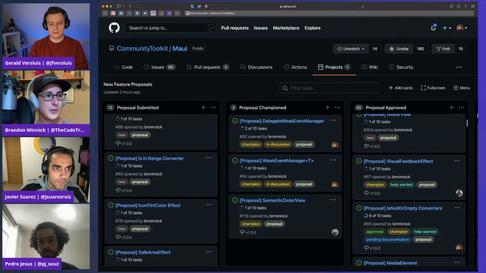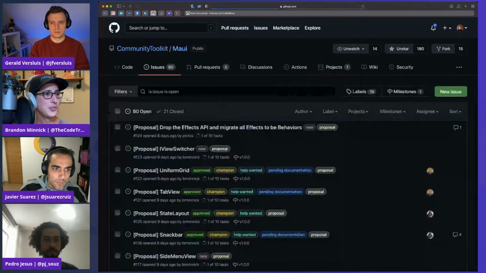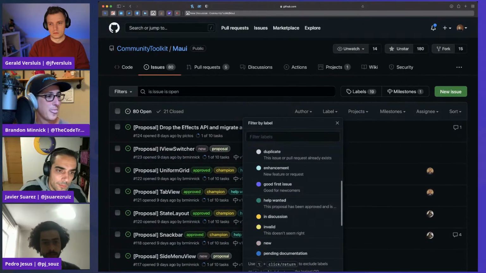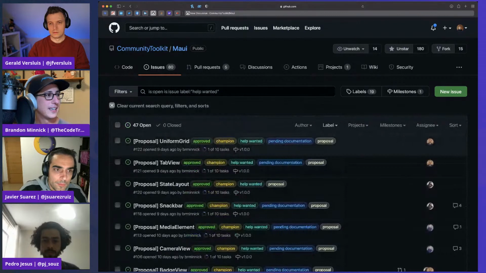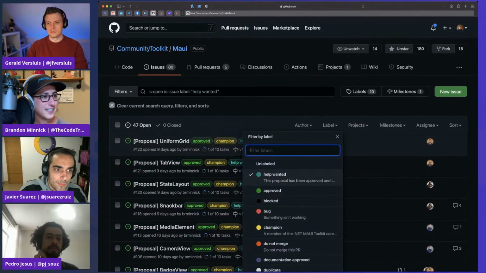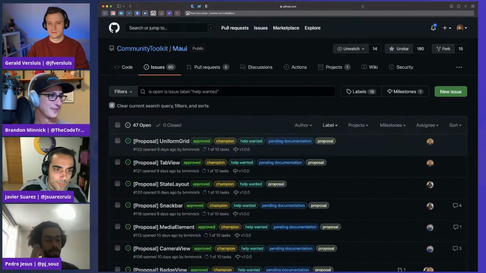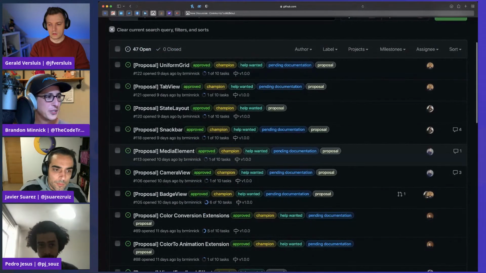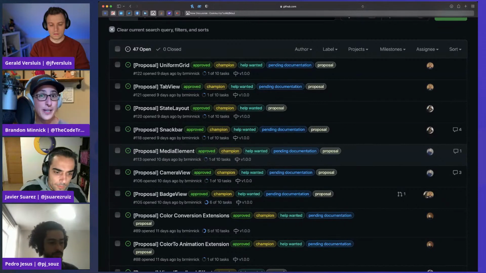What you can do is search for issues with the help wanted tag. And actually the tag even says it. It says this proposal has been approved, but we're looking for somebody to write the code. So in this case, all these proposals have been approved. They've been championed and they're ready for code.